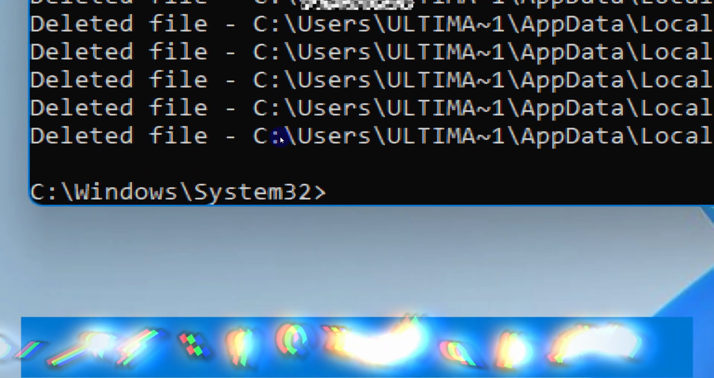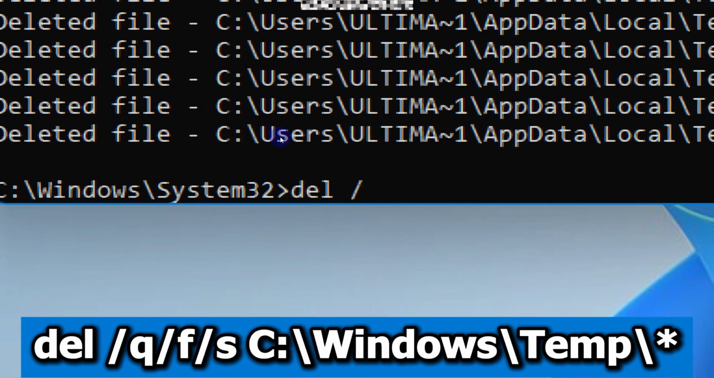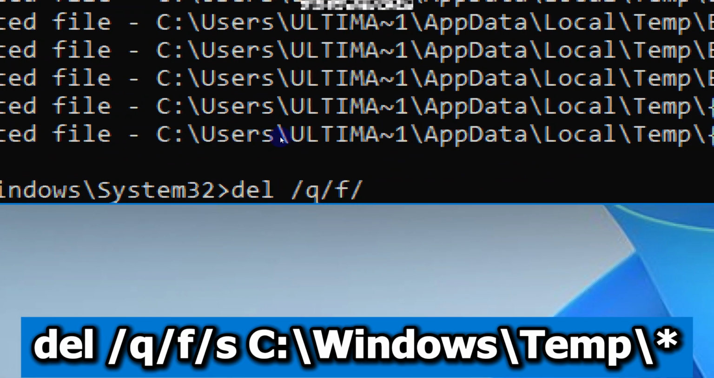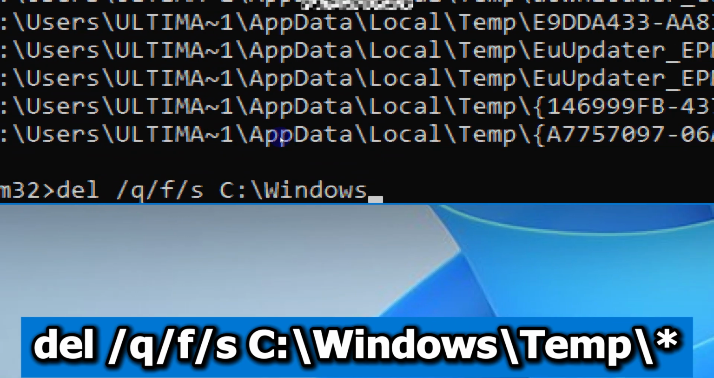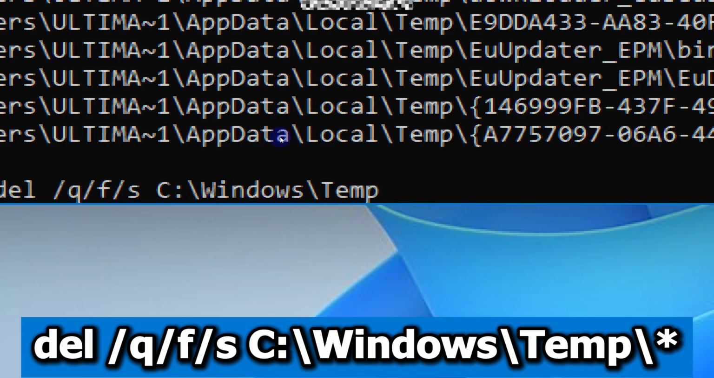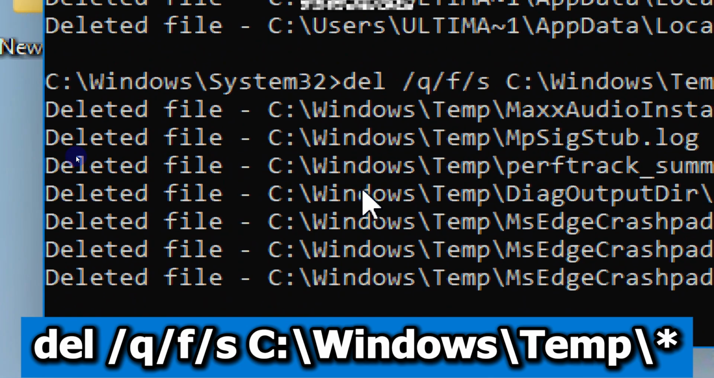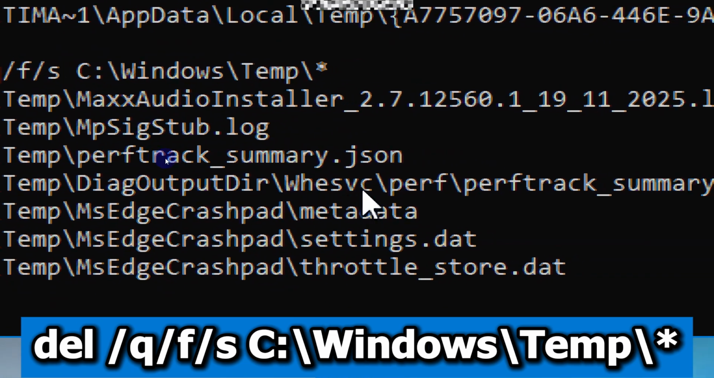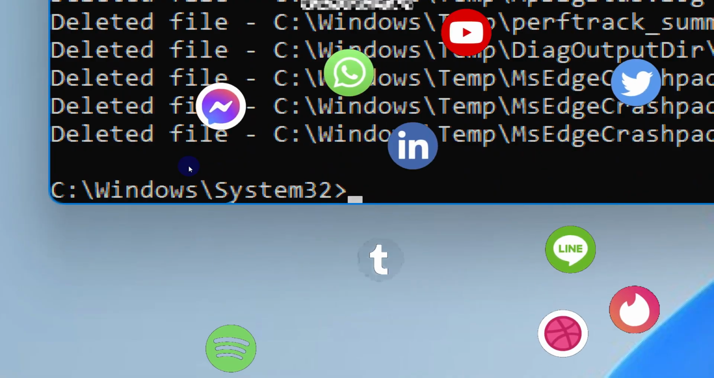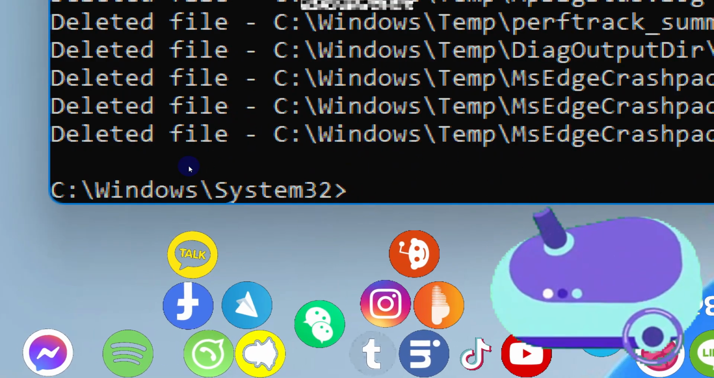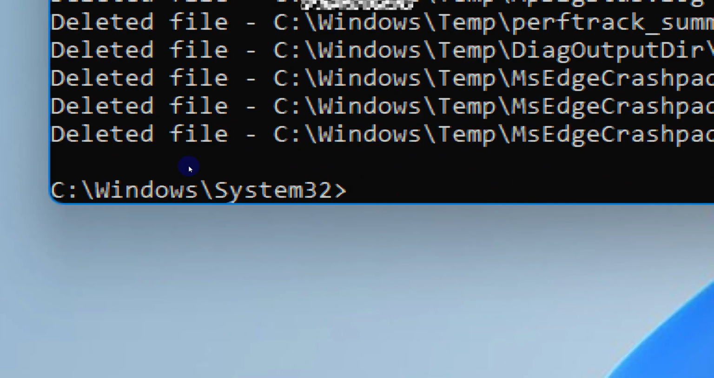The second command cleans the system-wide temporary folder. Type del /q /f /s C:\Windows\Temp. This is similar to the first, but targets temporary files stored by Windows itself, not just your user account. By running these commands, you free up space immediately, removing clutter that can slow your PC down and even help some programs run smoothly because they won't get stuck on leftover temporary files.